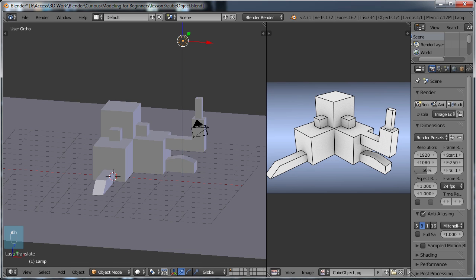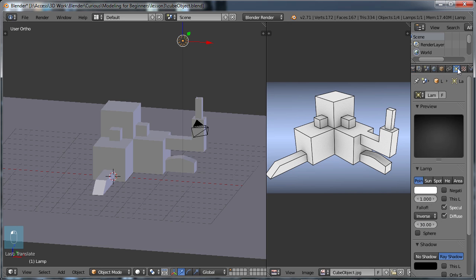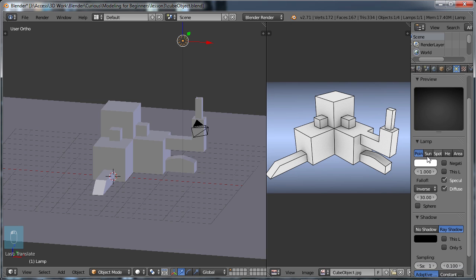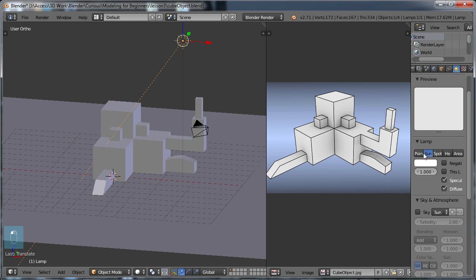If we go over to our properties here, just going to move this over, if you have the sun selected, you'll see this selection here, which is your lamp selection. Right now mine's a point lamp, so I'm going to change this to sun. Notice that you can change it into different types of lamps. And I'm going to leave it at a power of 1.